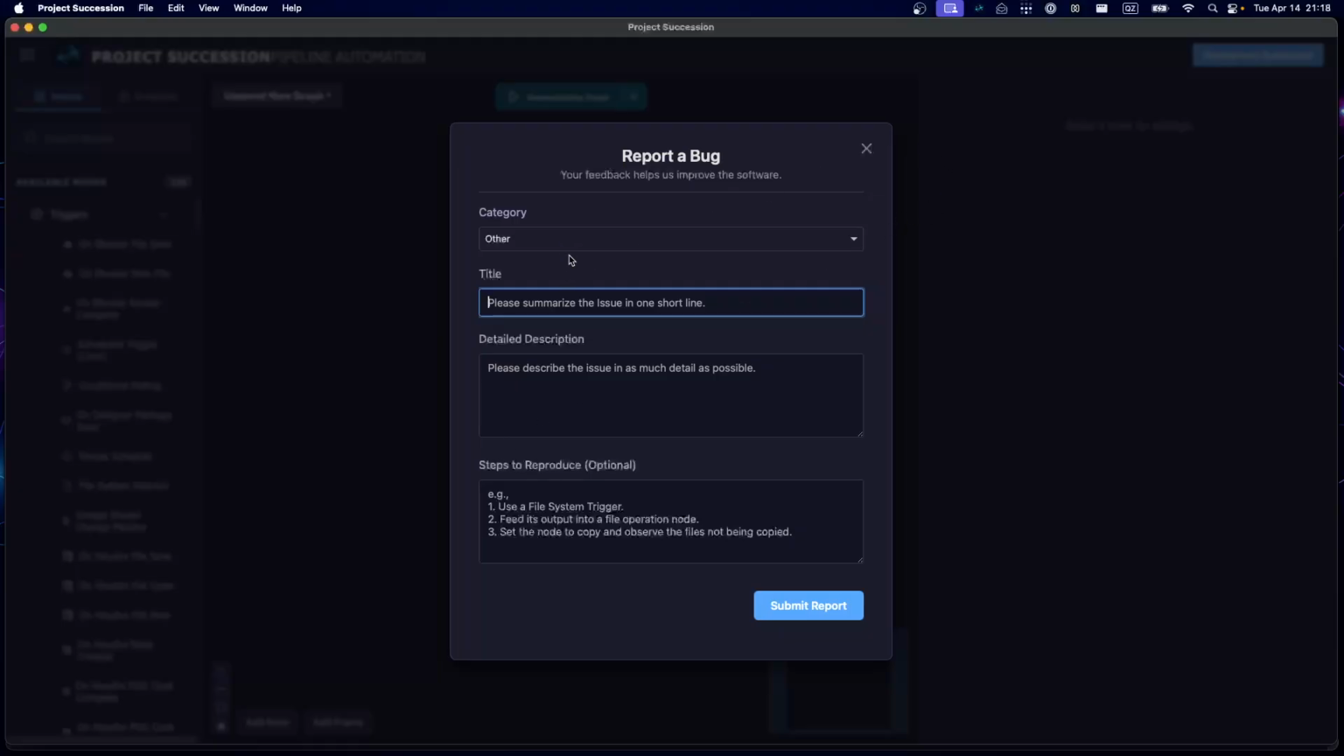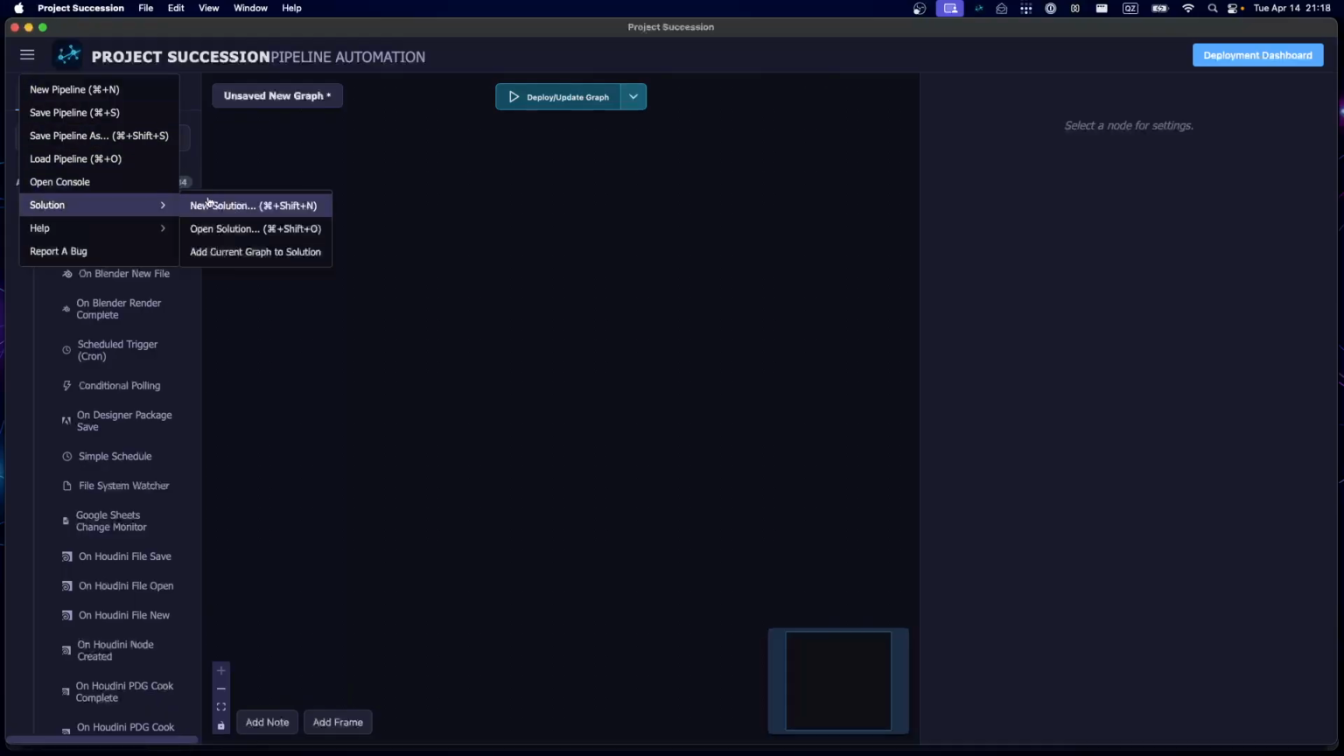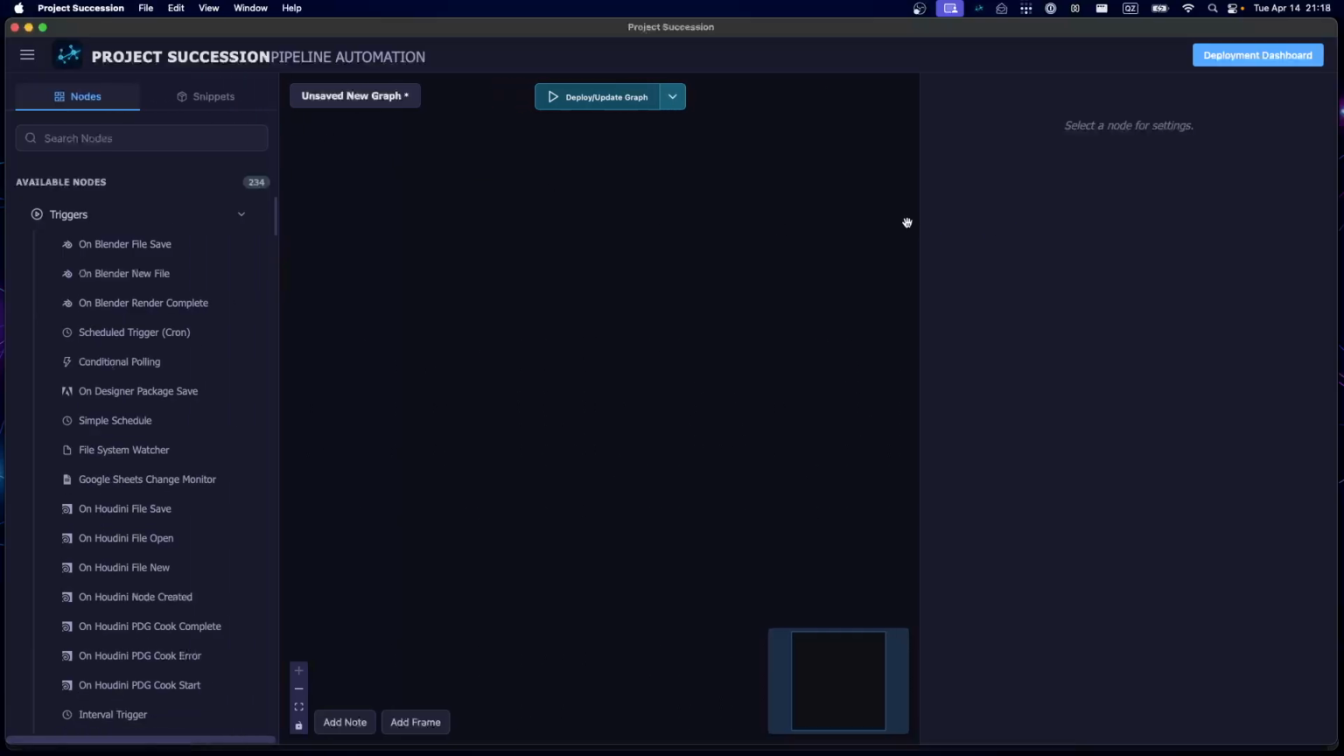Reporting a bug obviously should happen all the time if you find something not working. These reported bugs will end up directly in my inbox, so I can actually then triage them and potentially resolve them. And I think that's mostly it. So it really isn't that big of a tool when it comes to the interface.